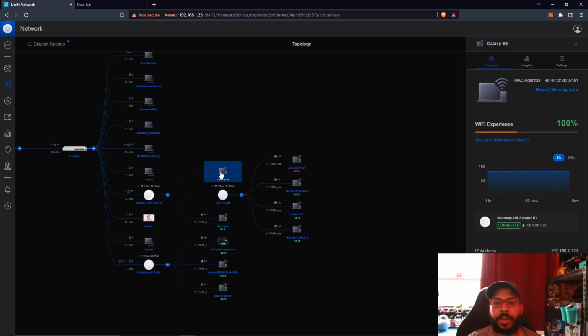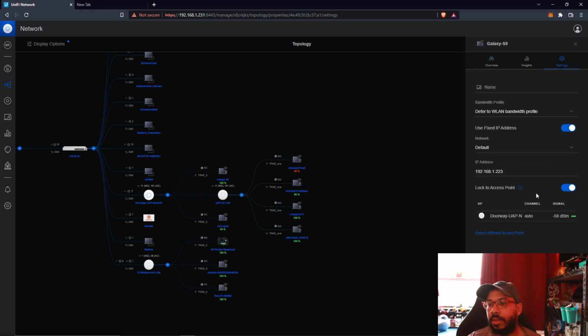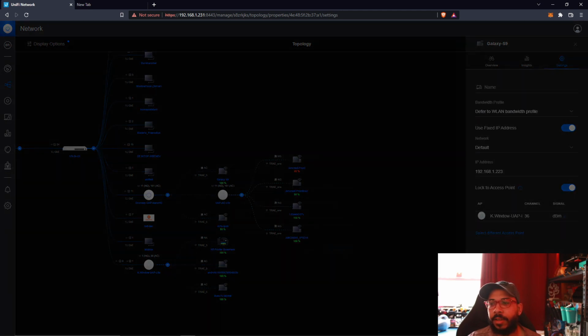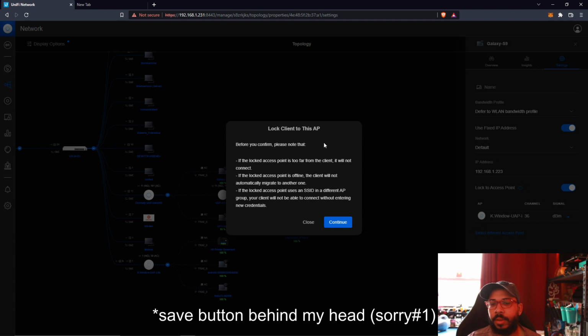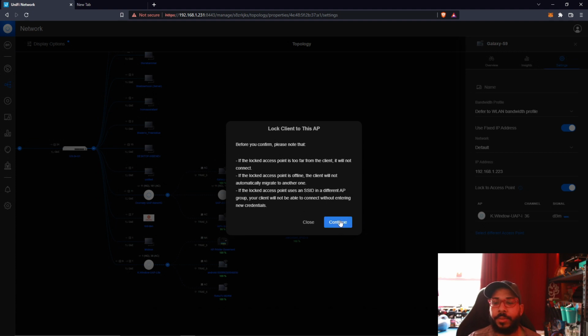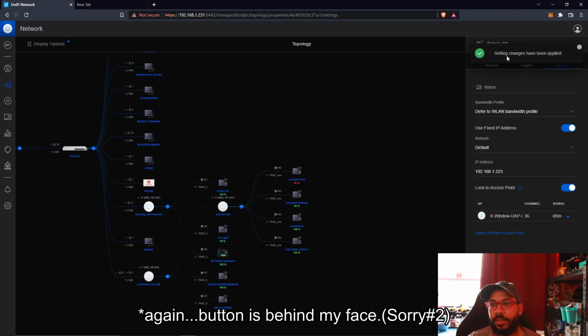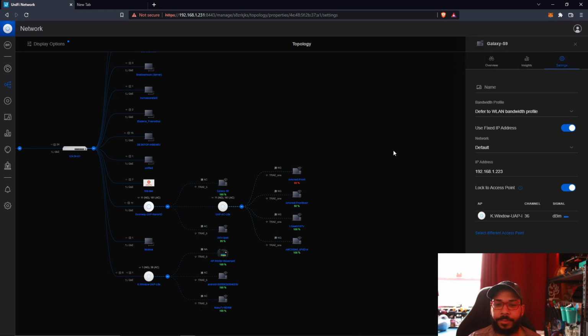So we're going to click on the Galaxy item here, click the settings icon. I'm going to go to lock to access point, and it's currently locked onto that doorway access point, but we're going to switch it to this window one here by selecting a different access point. I'm going to select the window access point. I'm going to select save. Please confirm. I'm going to select continue. Apply changes. Settings changes have been applied.